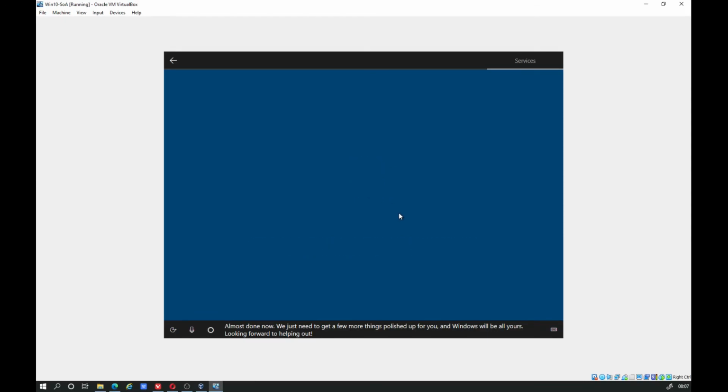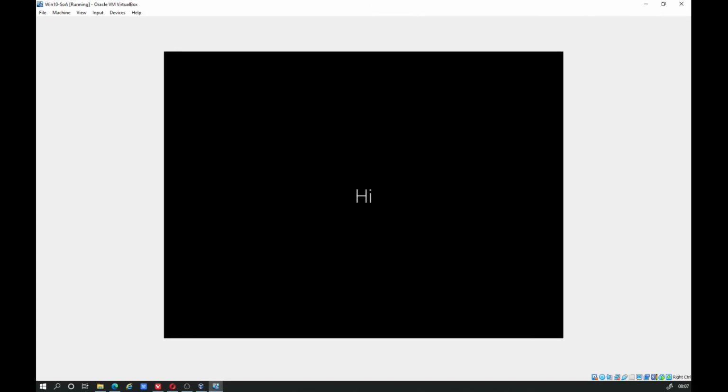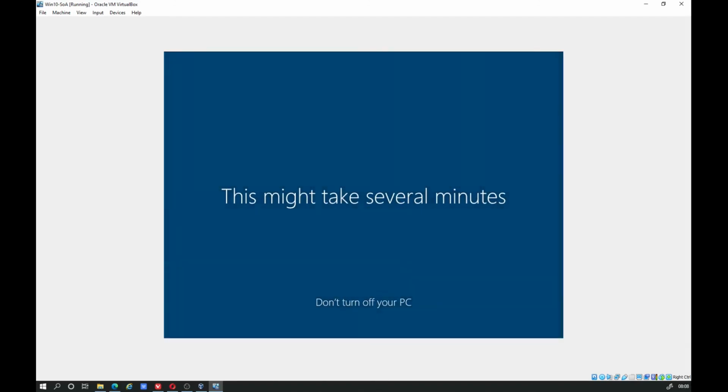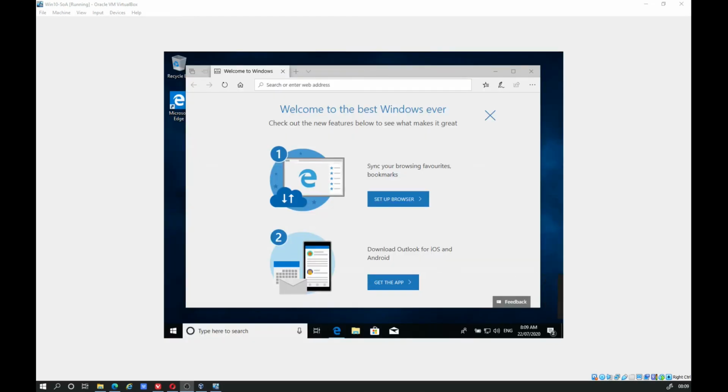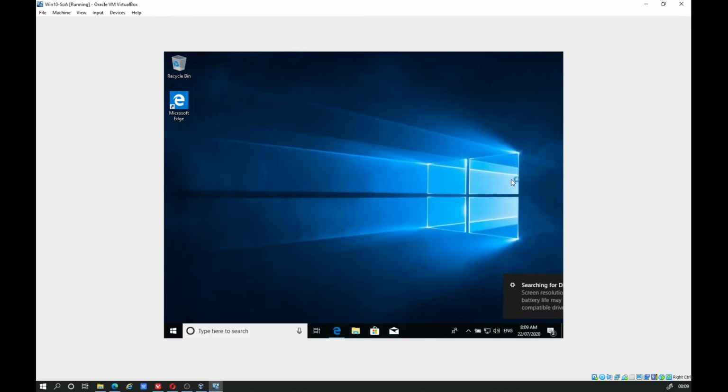We're almost done. And it might take several minutes. Okay, we're almost there. And bingo bango. There we are. We have Windows 10. Right, so we can hit the start button.